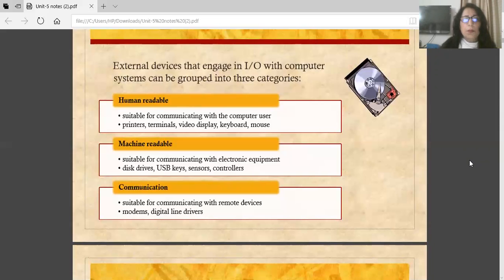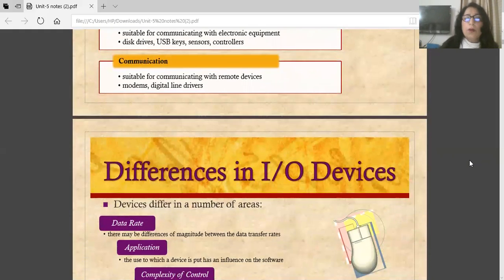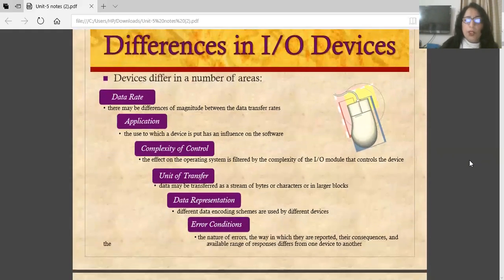Second is machine readable: those devices which are suitable for communicating with electronic equipment, like disk drives, USB keys, sensors, controllers. The third is communication: those which are suitable for communicating with remote devices, for example, modems, digital line drivers. These are three types: human readable, machine readable, and communication. Now, on what basis do these three differ from each other?